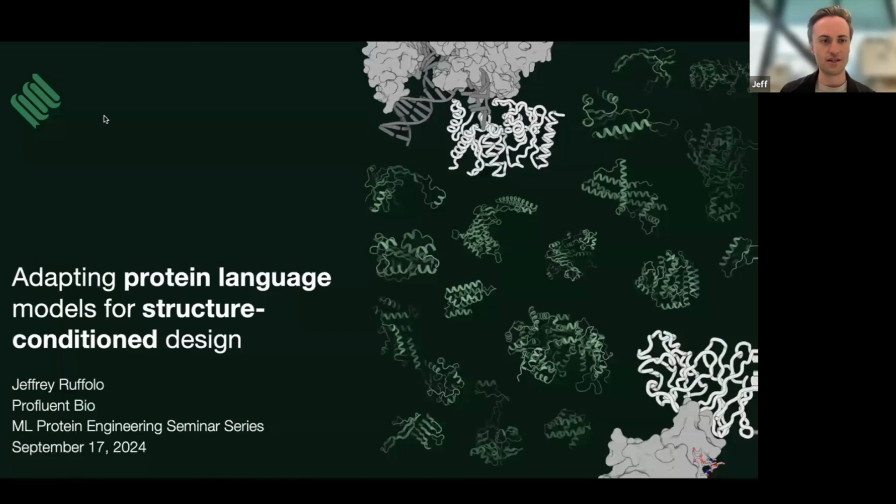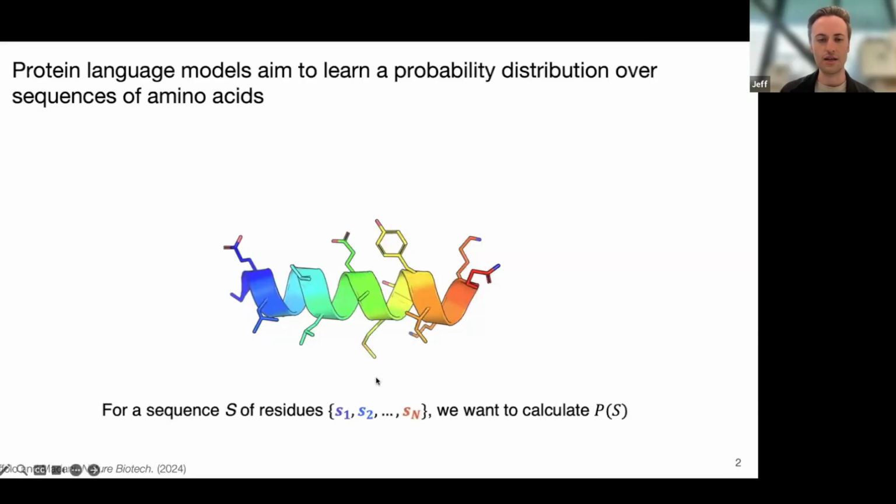So the talk is titled Adapting Protein Language Models for Structure Condition Design. Just to start, I'll go through a brief recap of protein language models. With these models, what we want to do is learn a probability distribution over sequences of amino acids. For a given sequence S here, with a set of residues S1 through N, we want a model that can help us calculate P of S.